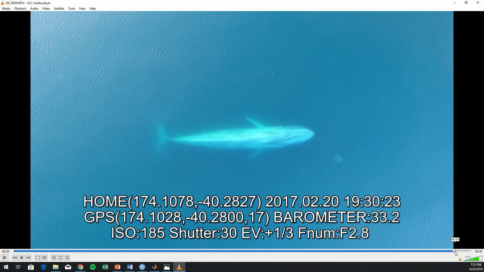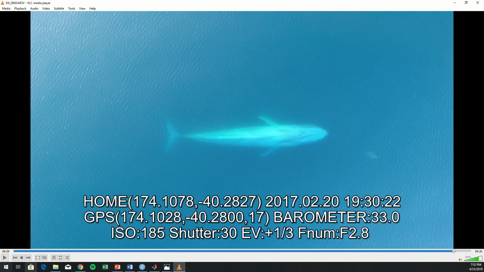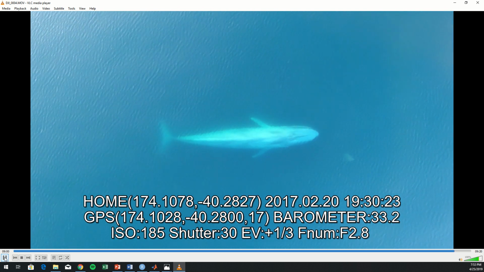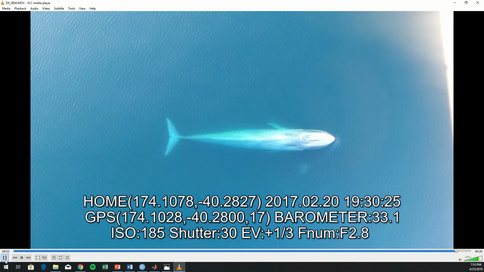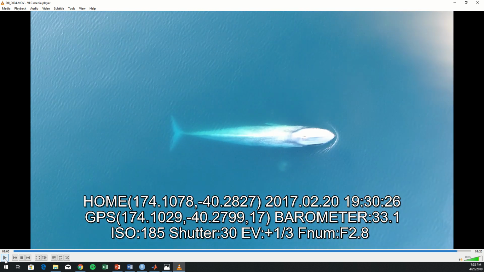So here we have a blue whale, and we would like this whale to be in the center of the frame, as centered as possible and as flat as possible with minimal curvature in the whale. And we would like to get it just as or just before it breaks the surface. And again, here we would go ahead and take a snapshot.